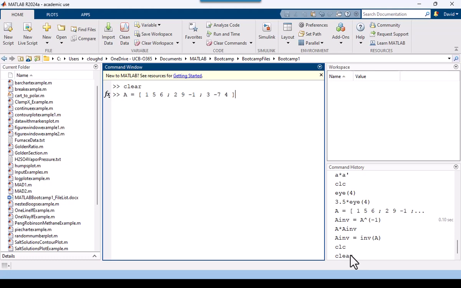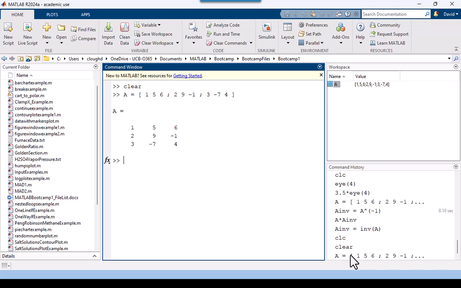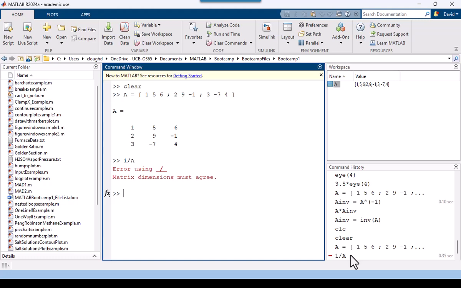Here is our A matrix. We cannot say 1 divided by A, because that says we're trying to divide a matrix into a scalar, and that doesn't work. So if we wanted the inverse of A, we know how to get that.